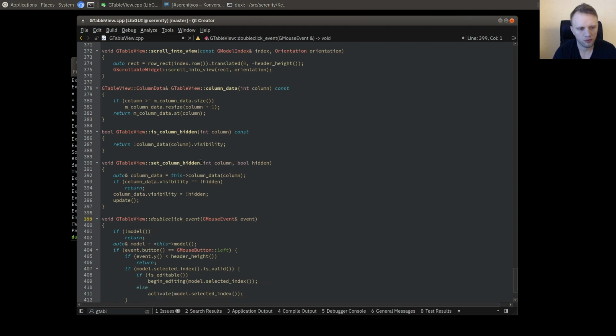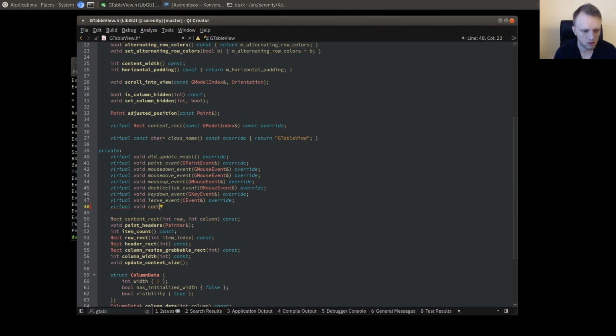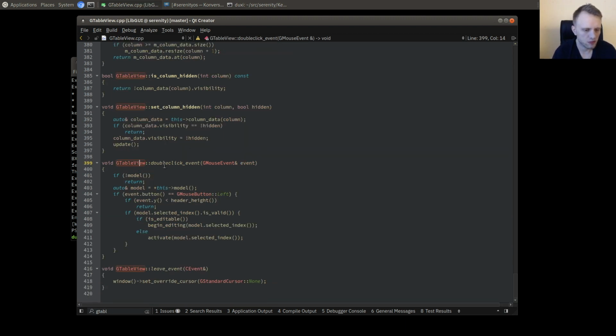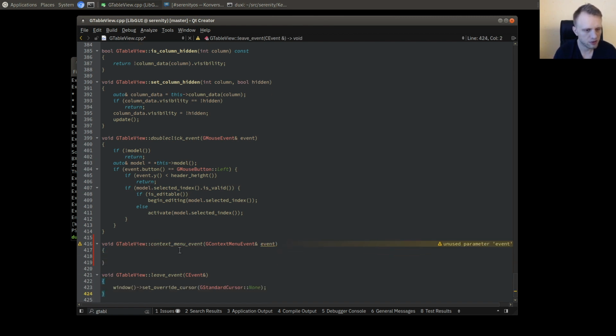So in GTableView, which is the table view widget, we are going to add a context menu event, I think it's called. Yeah. And basically, you get this event whenever the user right-clicks on the widget. And then, of course, we have to figure out inside the table view if we are context menu clicking on a header or on an entry or a table row, because in that case, we're going to want to do something entirely different, but that's not for today. So let's say that, well, if there's no model, then we can just return.